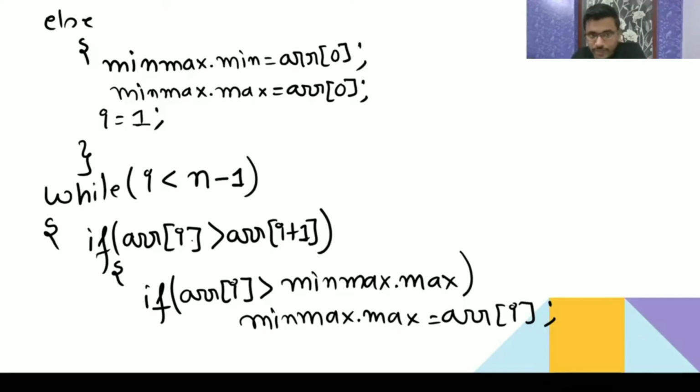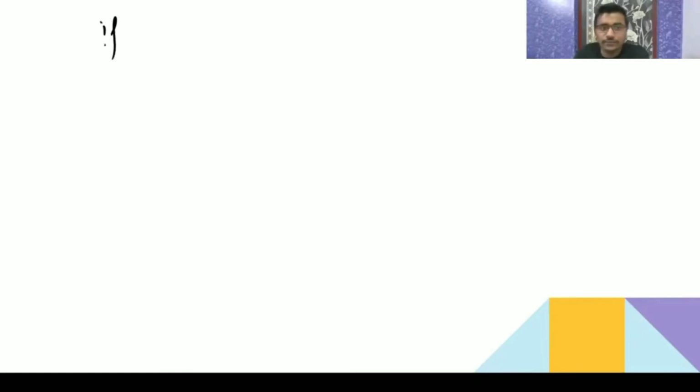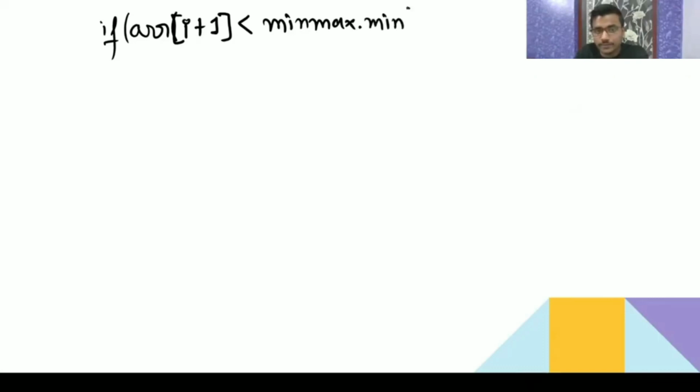Between these two elements, I have compared that this first one is greater. Then with that element, I am comparing whether that is greater than maximum or not. Please let me know whether it is clear or not. So now the smallest between these two is this. Now I will check if array of I plus 1 is smaller than min. If it is smaller, then min is going to this one. Then again override min is equal to array of this.